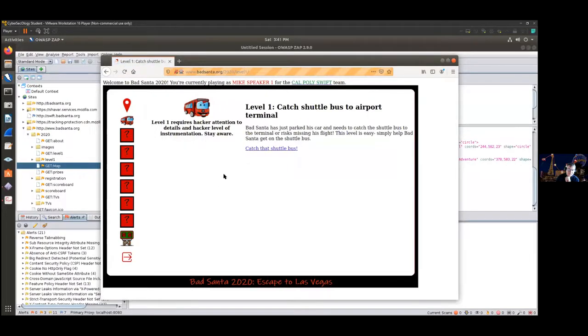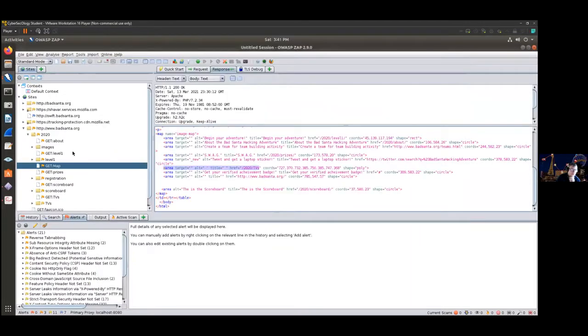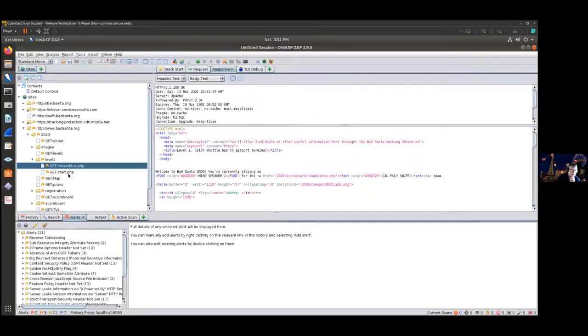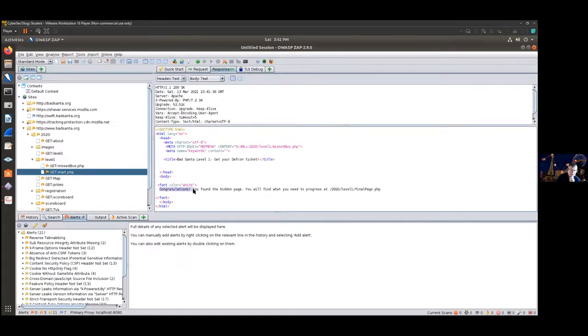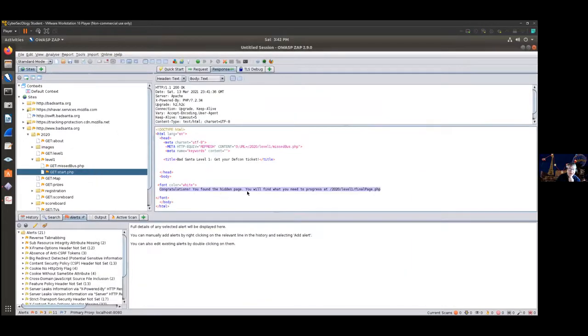So I try again, and when I click on it, it's supposed to take me to start.php, but it jumps me ahead. If you come back to your ZAP, you find the subdirectory for level one, which is here, and you can see there's the missed bus, and there's the start. And the start says, congratulations, you found the hidden page. Well, I never saw that. When I go to my browser, it says, oh no, you missed the bus. I never saw the part that said congratulations on the page.